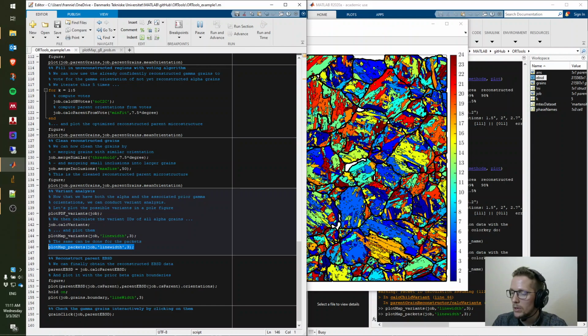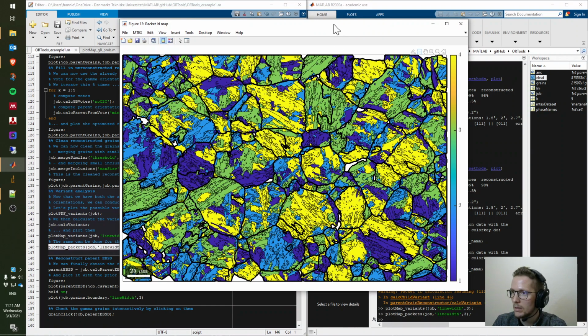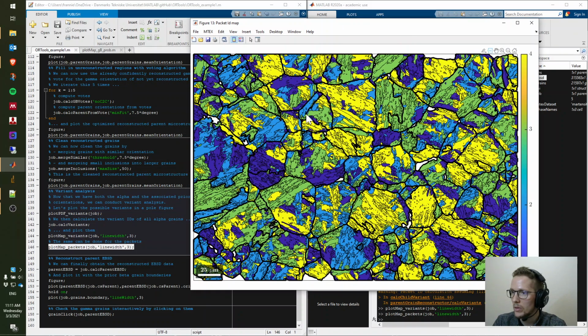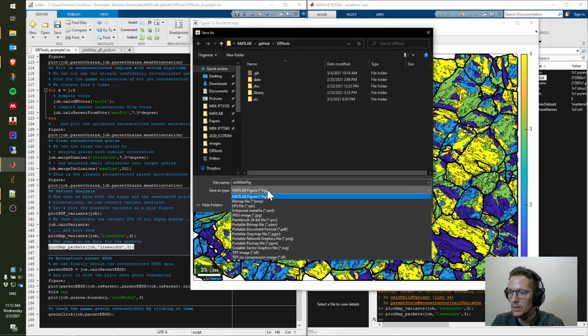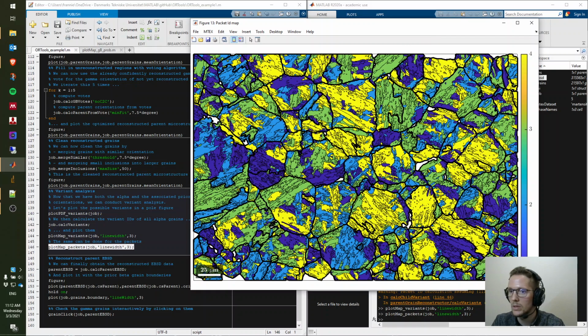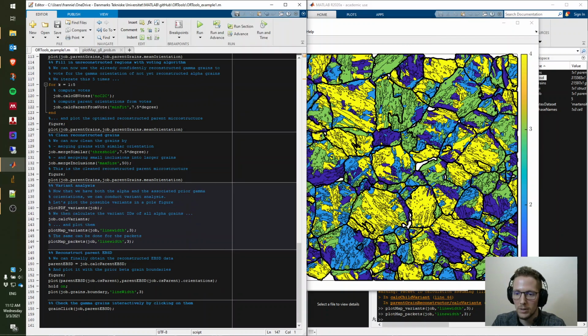And then we can also plot the packets. So the packets are here, and again we have the austenite boundaries around it. We have 4 different packets. Here we use a different color map for aesthetic reasons, but you're free to use what you like with this. And all these figures you can just go and do a file, save as, and then you can either save the MATLAB figure, which will actually also contain the data, or you can use any kind of file format that you like if you want to use this figure for publication.